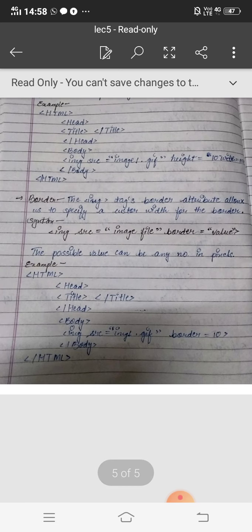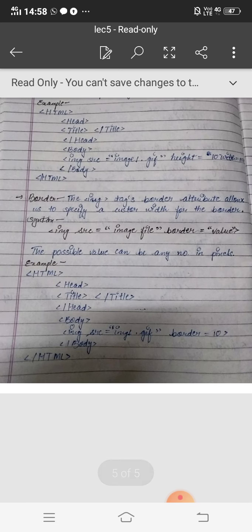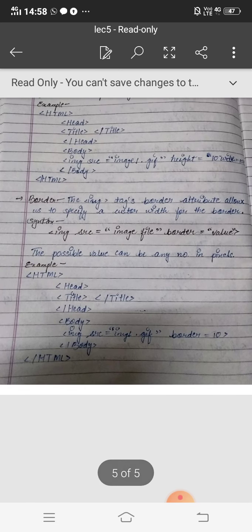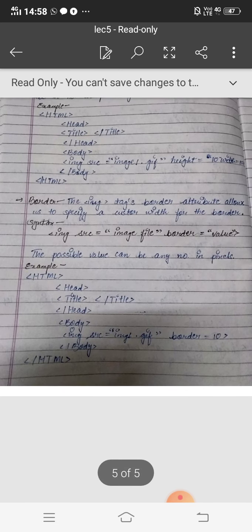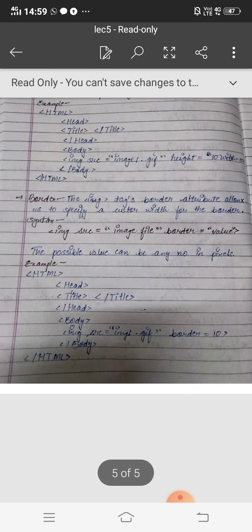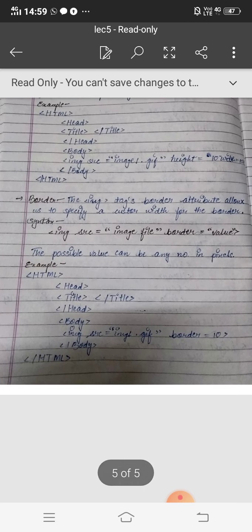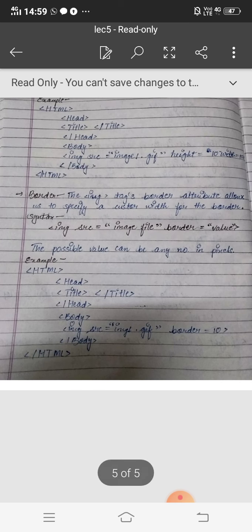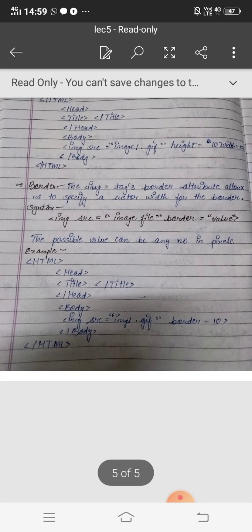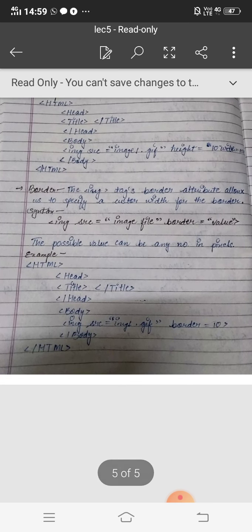The last attribute of the img tag is border. The img tag's border attribute allows us to specify a custom width for the border. img src is equal to any image file, border is equal to value. The possible value can be any number in pixels. I already told you pixel stands for picture element.